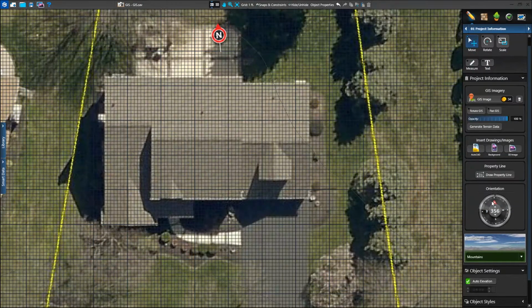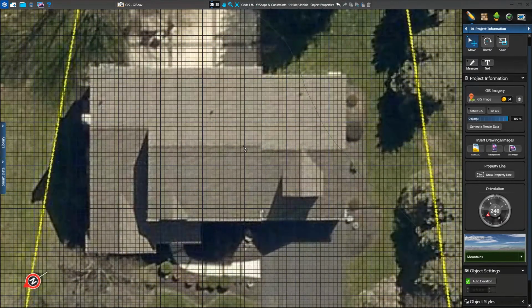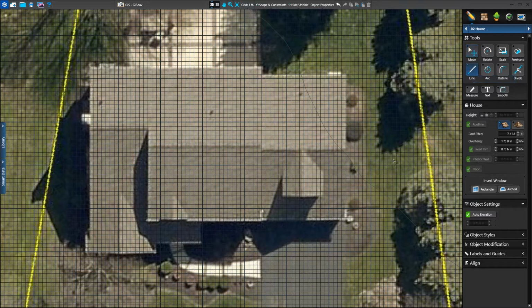VIP 3D members can also rotate their north orientation to match the new angle of the image as well. It's time to begin tracing our image. We'll start by tracing our house shape. Using the Line tool, we'll follow the shape of the house until it's complete.